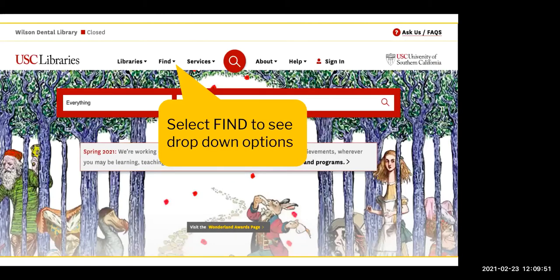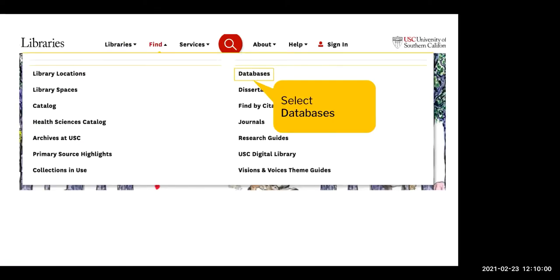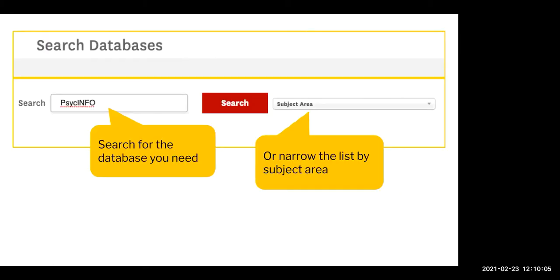To access our databases on the USC Library's website, if you go to Find, you see drop-down options, so select databases, and that takes you to a list of all the databases that we have. If you already know the database that you need, so let's say I'm looking for PsycINFO, or if I'm looking for ERIC, if I already know the name of the database, I can search for the title of that database there, or you can also narrow that list by subject area. When I go into one of the databases, I'll demonstrate how to find the database.